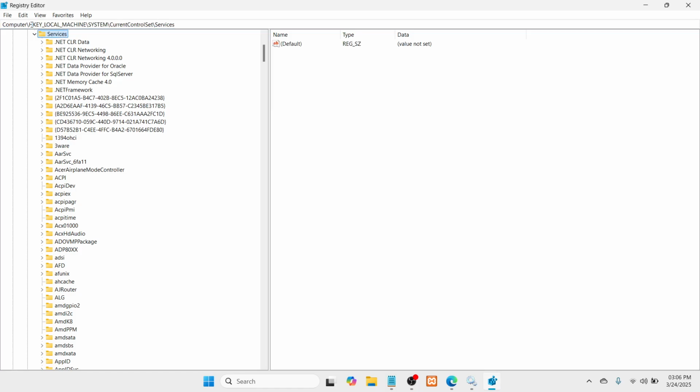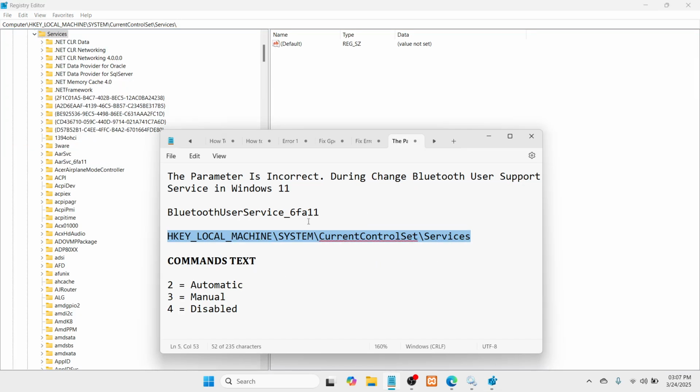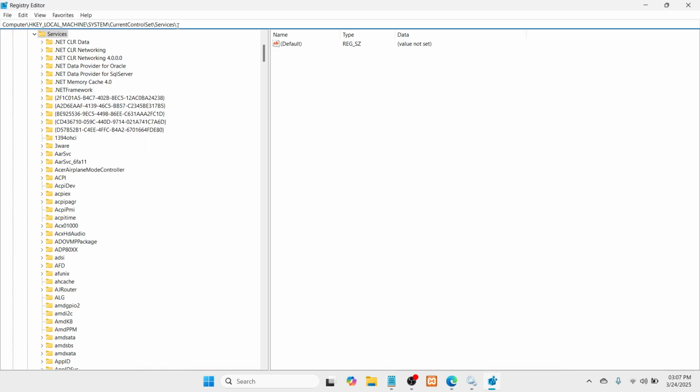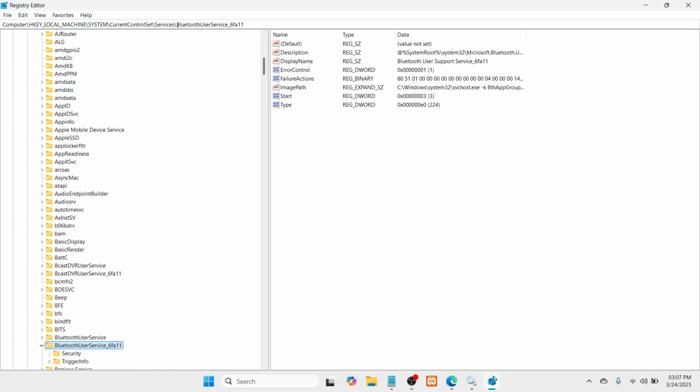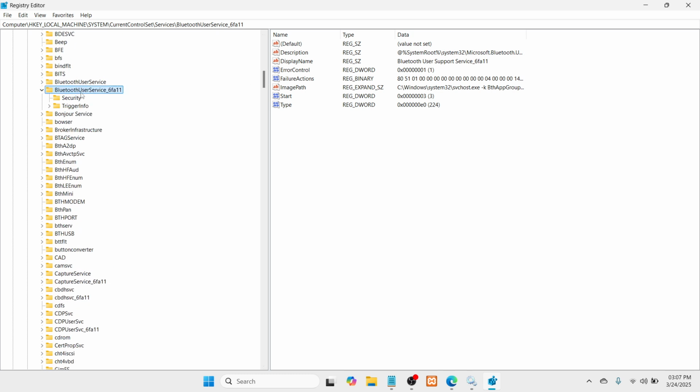Click on Enter. Once done, add an extension, which is a backslash, then paste the service name that we have just copied earlier. Click Enter, and you would be redirected to the Bluetooth User Service underscore 6FA11.